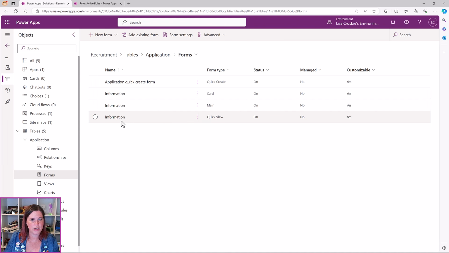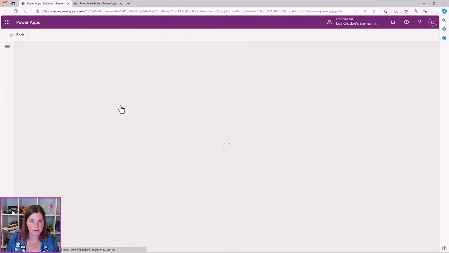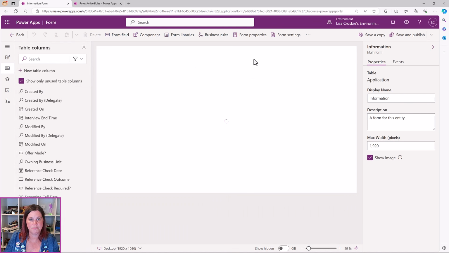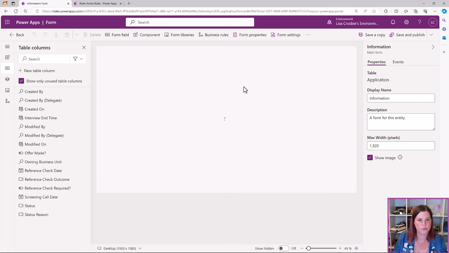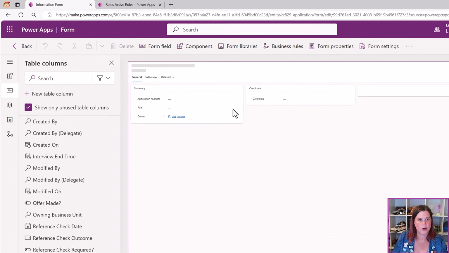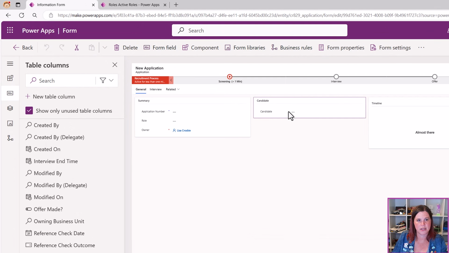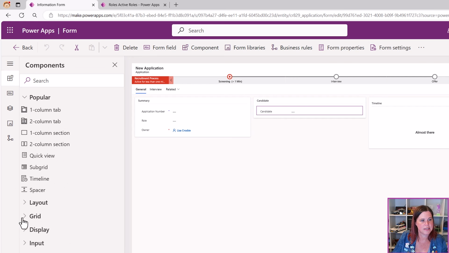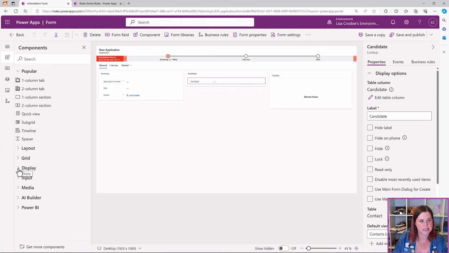So we want to go into the main form, and then that middle column on the form, which is where we put the candidate, we're going to bring that component in. So I'm going to click on that section, and then we come across here. Actually, sorry, what I want to do, make it a bit easier, let's click on the lookup. It's a bit of a shortcut here. Come into the components, and what we want is a display component.